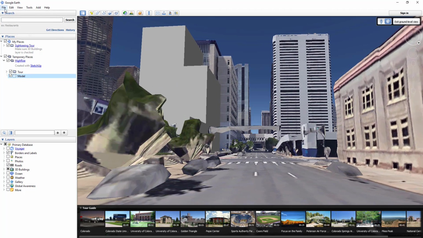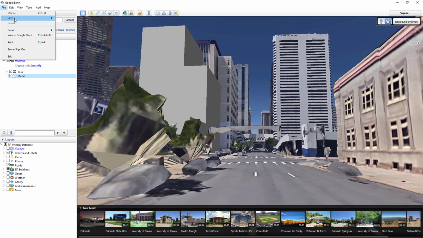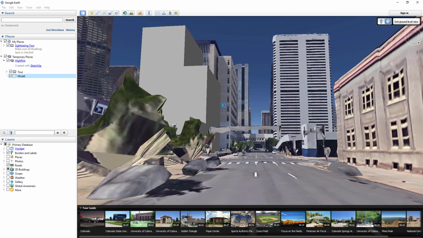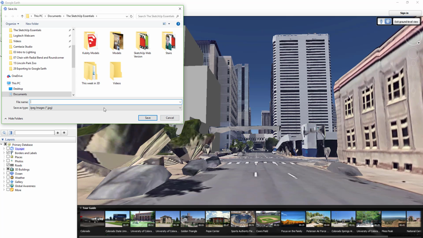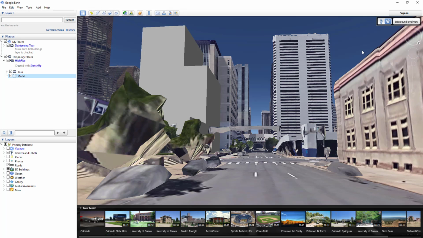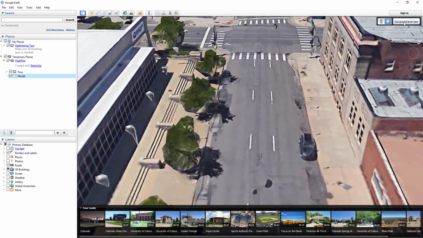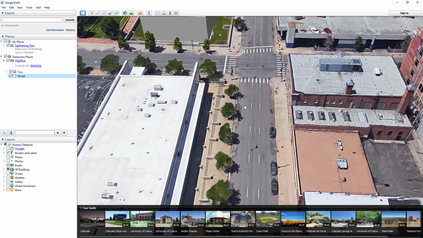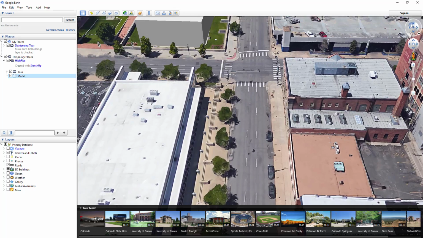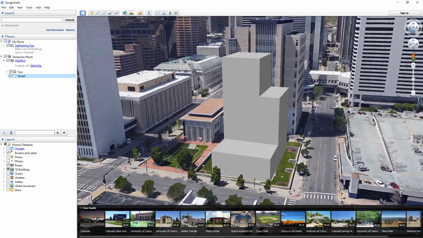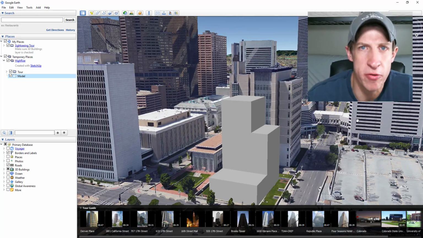You can also export an image from this. So if you want to save an image of your current view, you can just go up to File, Save Image, and save that as a JPEG. So it definitely allows you a whole bunch of different options in here. If you need to get out of ground level view, you can just click exit ground level view. And you can use Google Earth's navigation options to get this from a whole bunch of different angles. Anyway, that's where I'm going to wrap up this video.